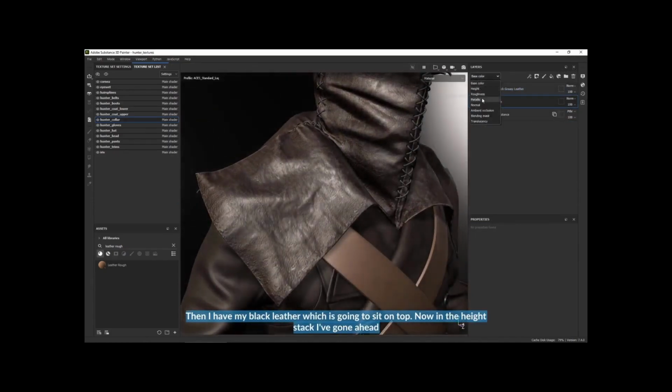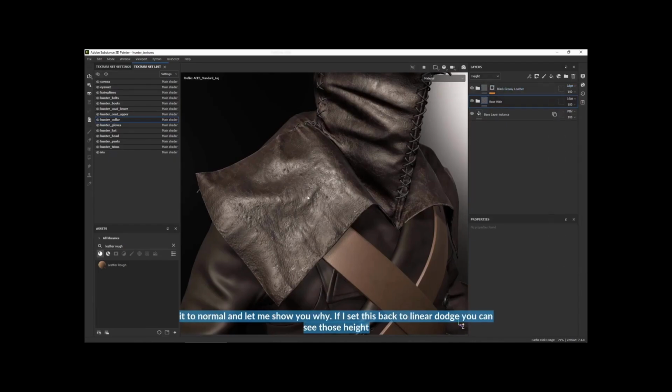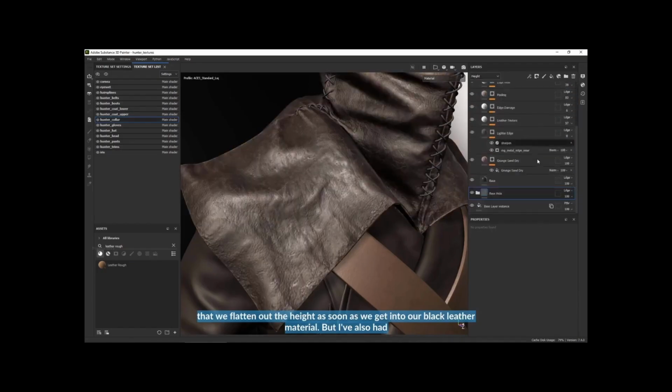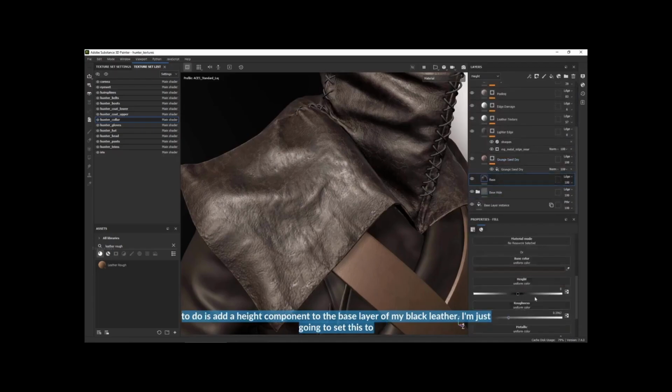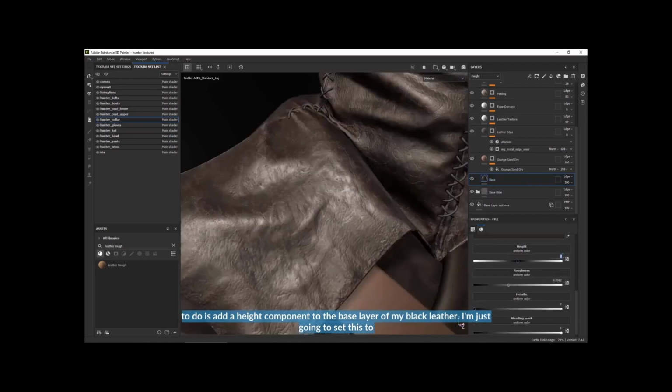Now, in the height stack, I've set the leather here to normal instead of linear dodge. Linear dodge is the default. And let me show you why. If I set this back to linear dodge, you can see those height elements that I added to that material start to poke through. We want to set this to normal so that we flatten out the height as soon as we get into our black leather material. What I've also had to do is add a height component to the base layer of my black leather, and I'm just going to set this to 0.1.